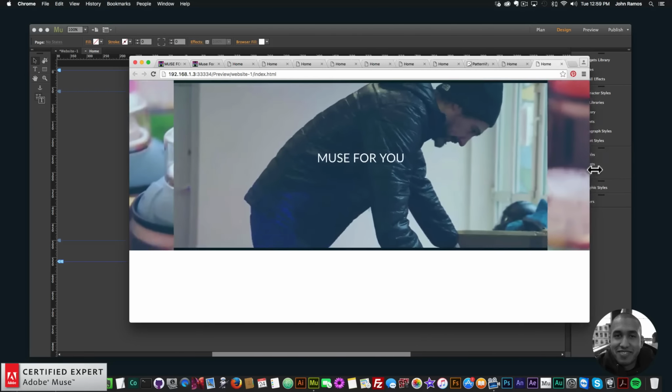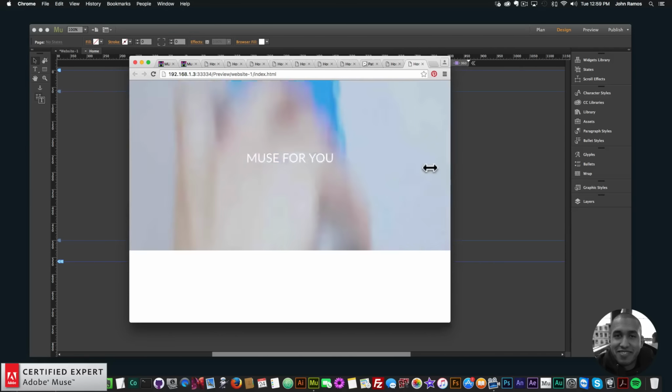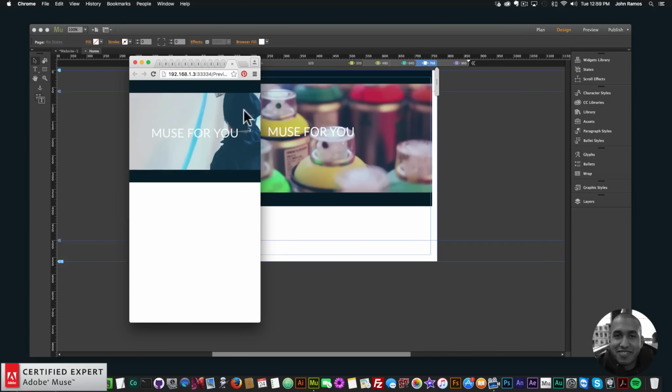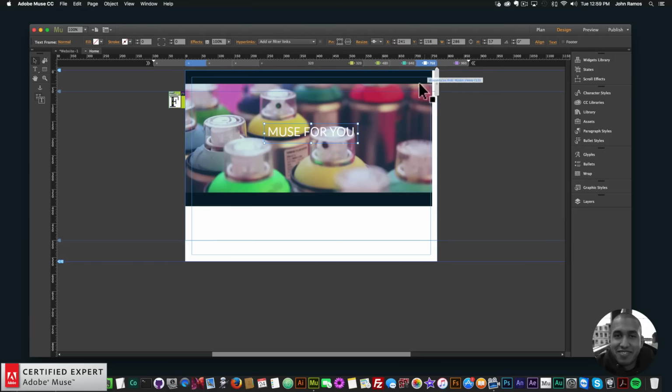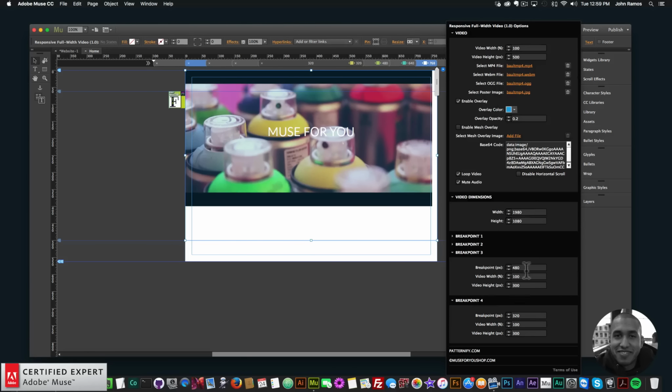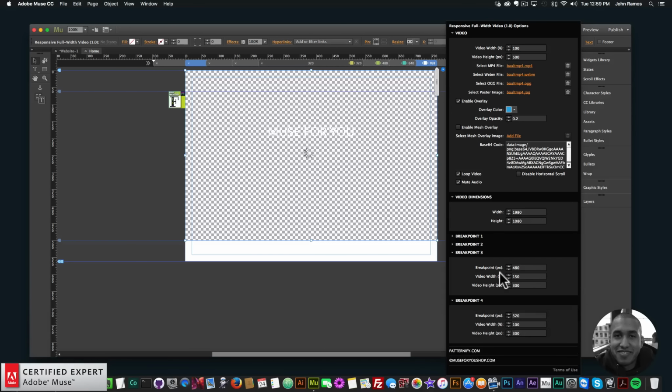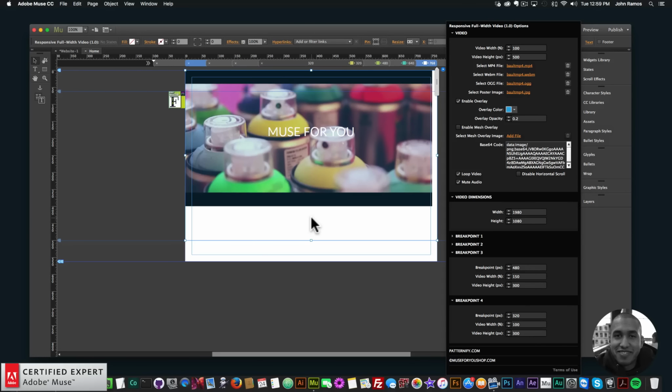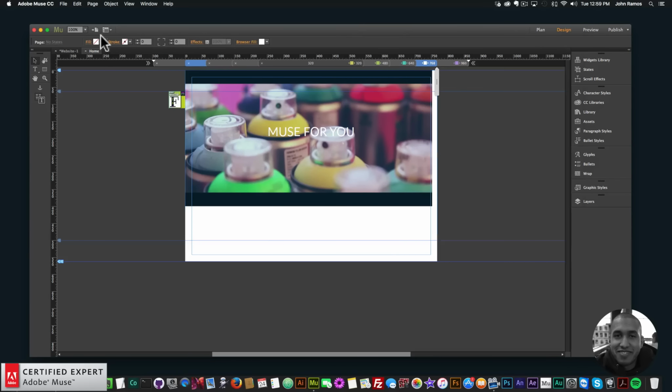Doesn't look that great. If we make the video larger, those black lines disappear, but we can see we have black lines here for the last breakpoint at the 480 breakpoint. So let's say I want to remove those black lines on this breakpoint. What I can do is go into the widget and go to breakpoint 3, which is 480, and make the video 150% width. And what that'll do is make the video larger so those black lines aren't visible.